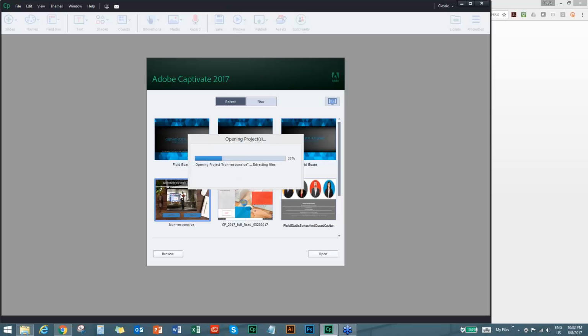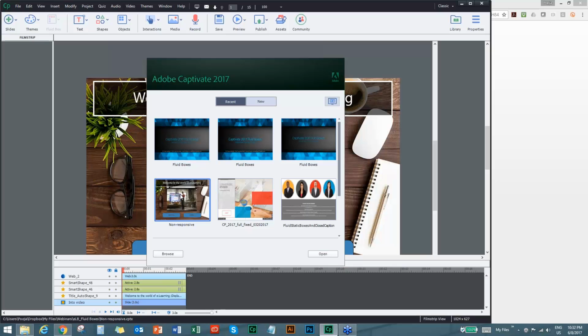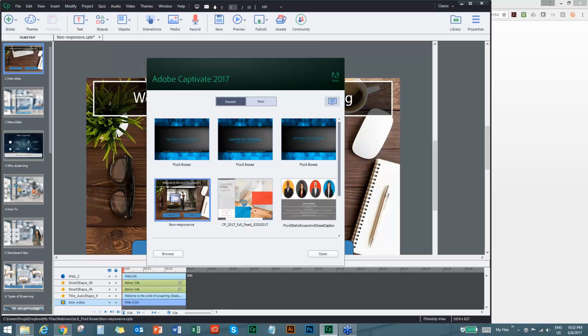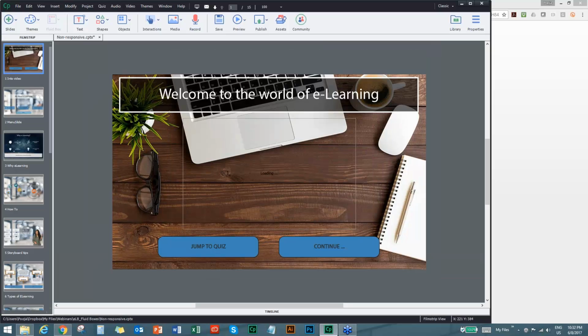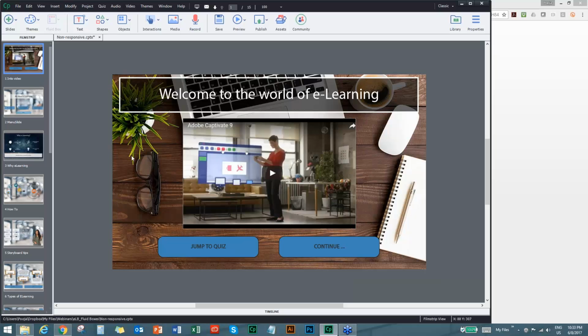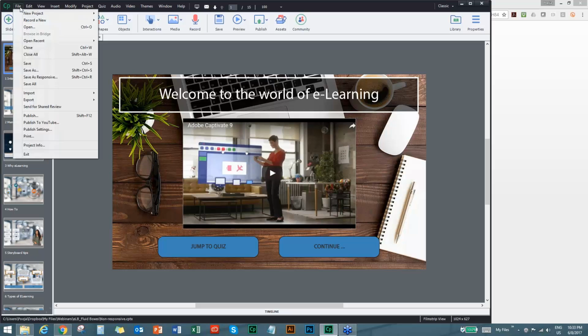This has been created in Captivate 9. So you can take a non-responsive course that has been created in Captivate 8 or 9, and convert it to a responsive course in Captivate 2017. All you have to do is open that course in 2017, go to File, and you have a new option here which says Save as Responsive.